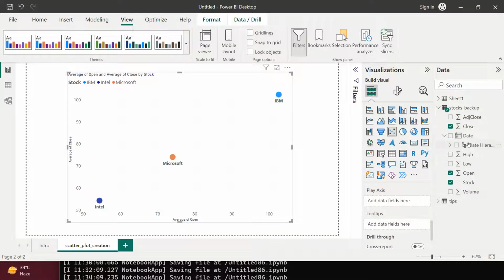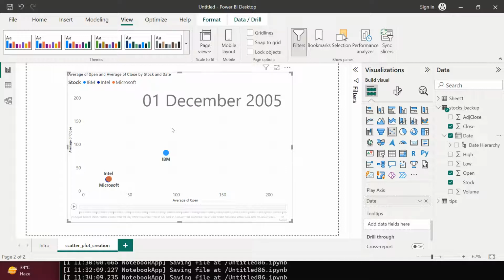Now in play axis, I'm going to take this date column and put it over here. Now you're gonna see the magic. You see here it is showing starting from 1st December 2005. Let me just, this is the end date, right? Let me just play this. Now you see it is starting from 1986, and you see how each of the companies are performing in terms of their average opening and closing by each of the day.